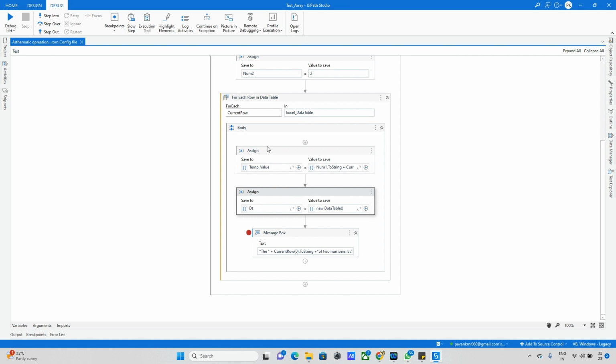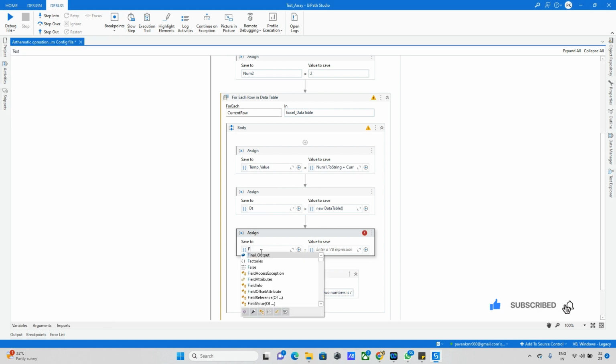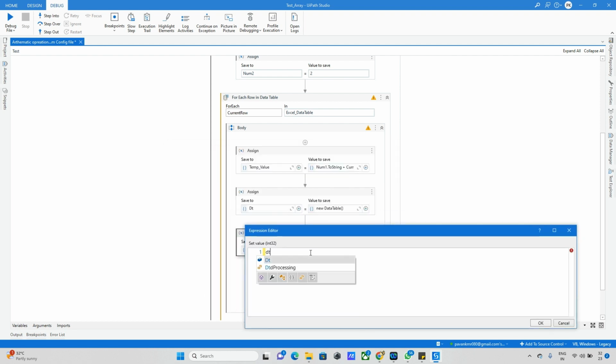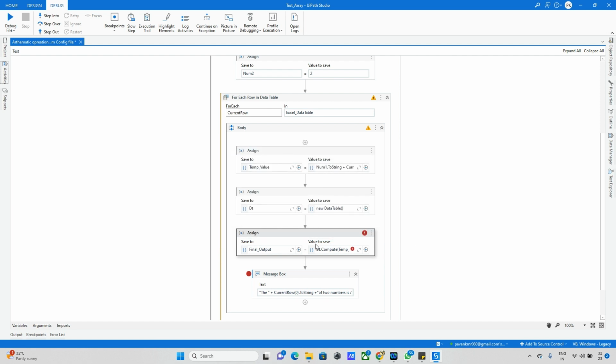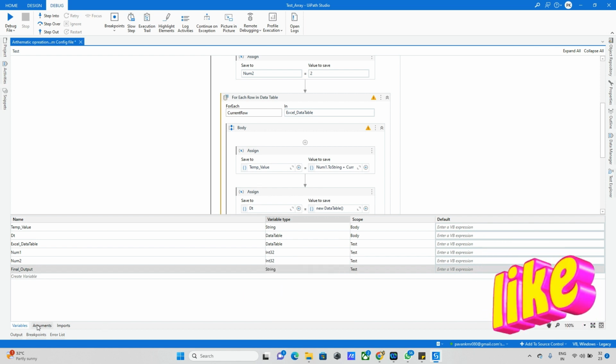Now what we need to do? I want the addition of these two things. I will take one more activity and name it final output. Inside I will write one small query. dt dot, we have one query, let me check, I forgot it. Compute. Compute of temp value, dot ToString. Whatever the data is, I'm converting to string format. Now I will go to this final output and change this to integer.